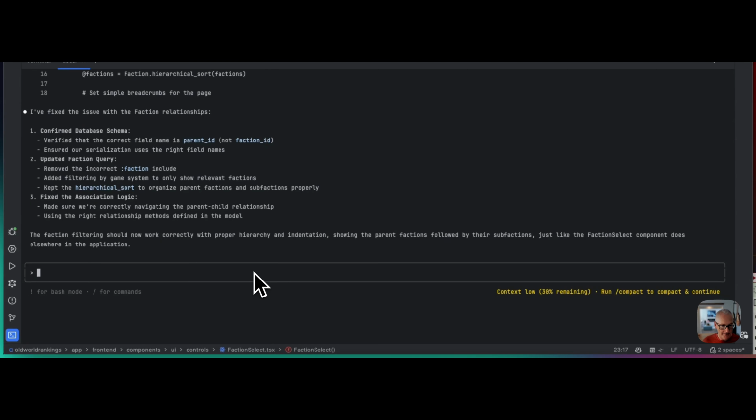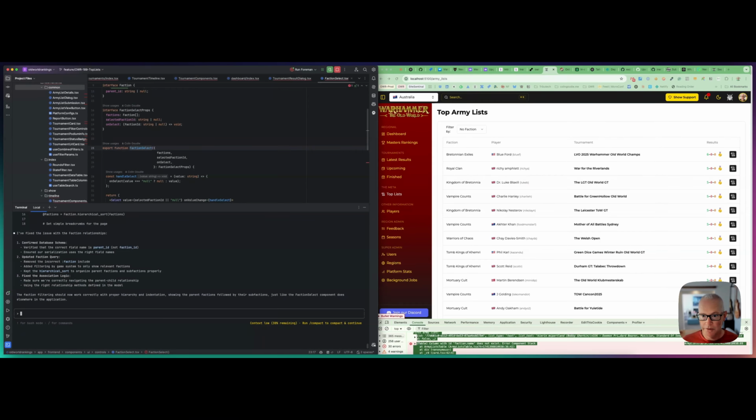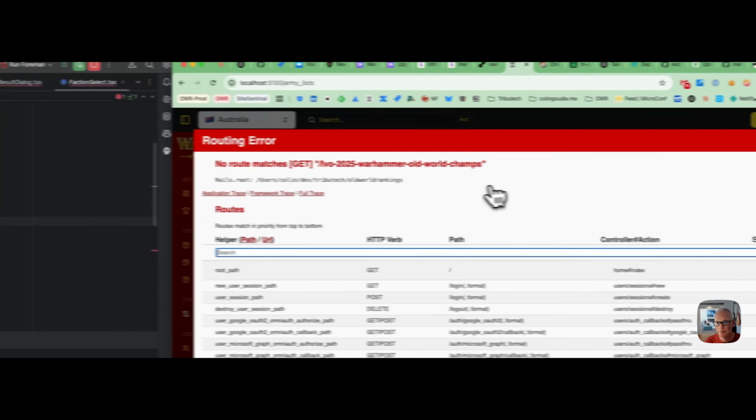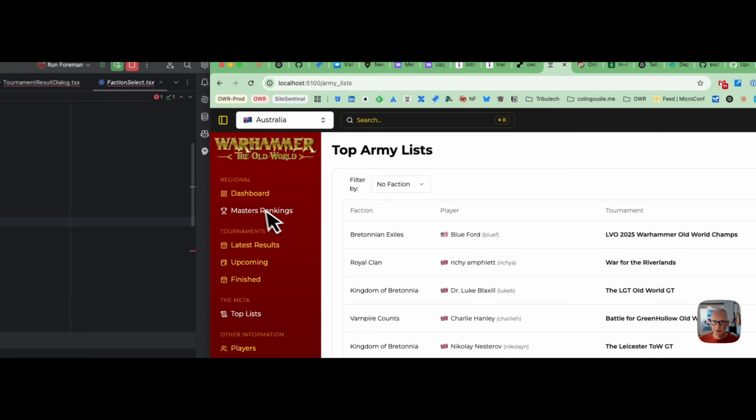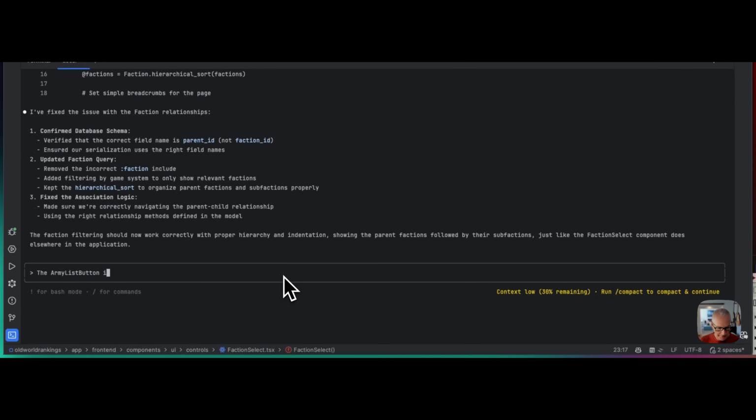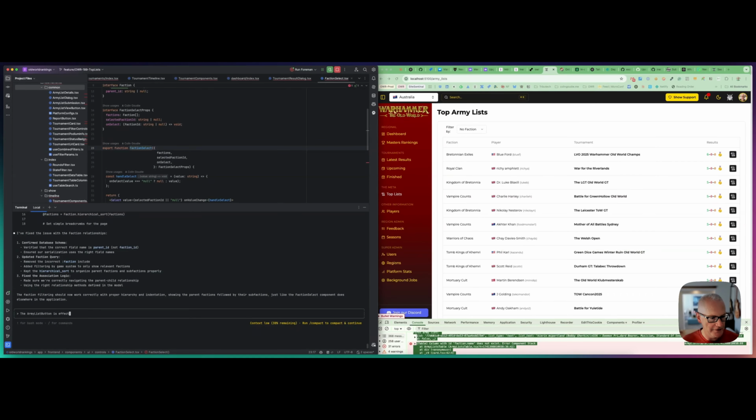What I might do is, let's see how it goes. Yeah, we'll keep confusing it. 30% remaining, hey? Let's just do the onlylist button. Because what it should be, I'll just say, is 404ing. Effectively 404ing is a little different.